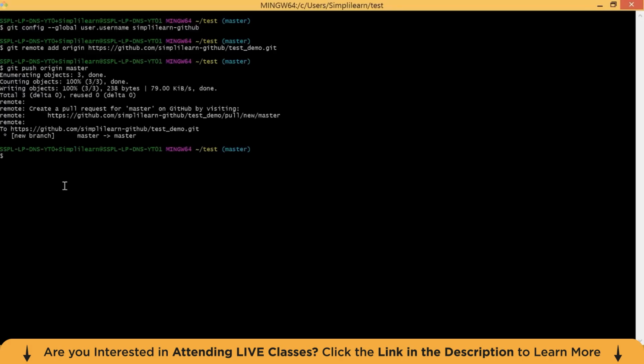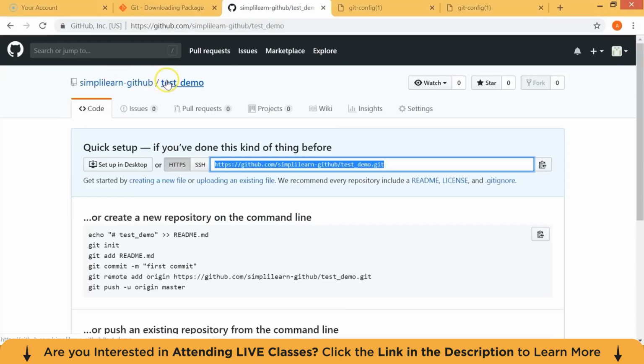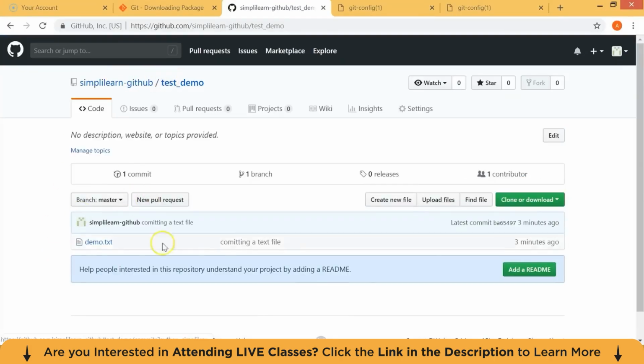And that's done. So now let's move back to GitHub. I'll just click on test_demo. And as you can see here, our local file has been pushed to our remote repository. With that, we have successfully completed our demo.